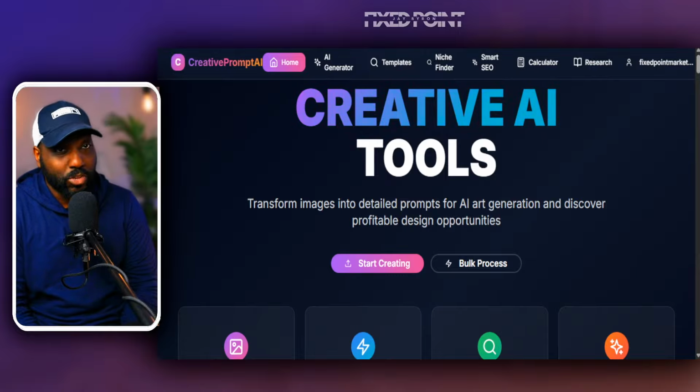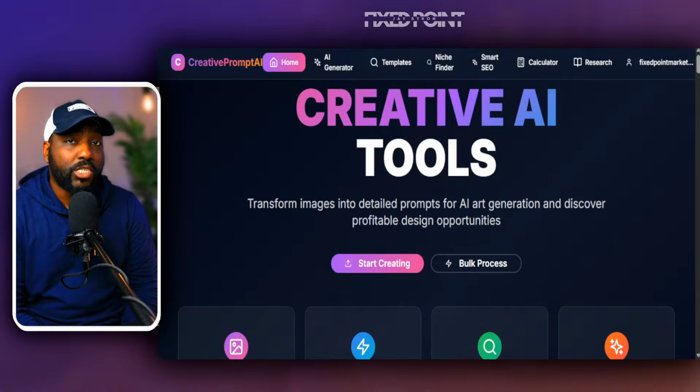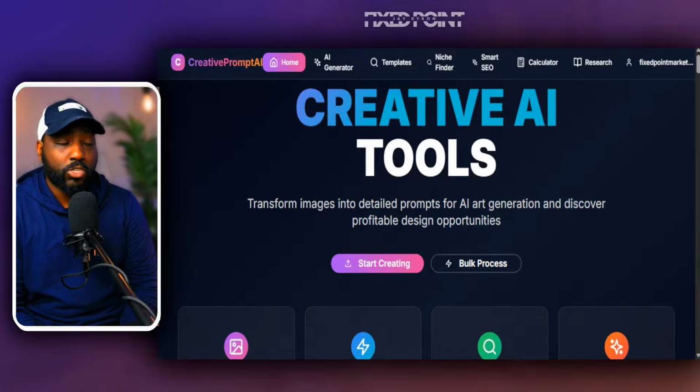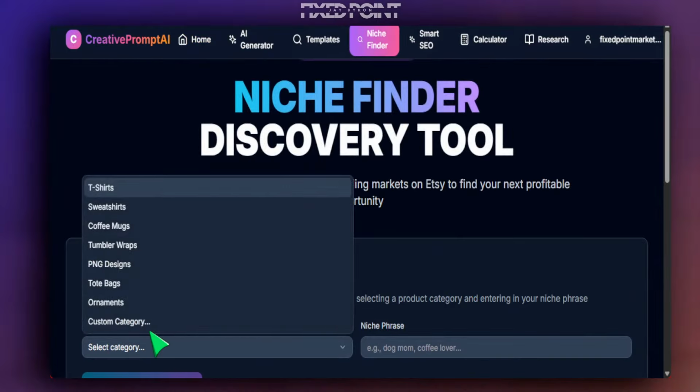And if you have not been using the niche finder, you are missing out on a massive tool that can help you find products very quickly. And really, when you use this niche finder, it's going to set you up to know what you should be designing moving forward. So with that being said, here we are in the creative prompt tool niche finder. We're going to stick with our Valentine's Day.